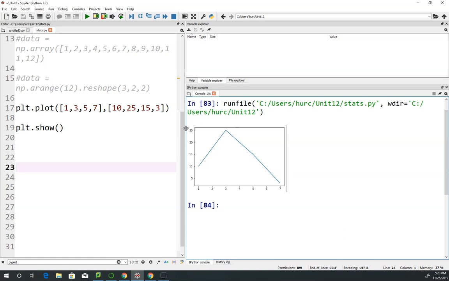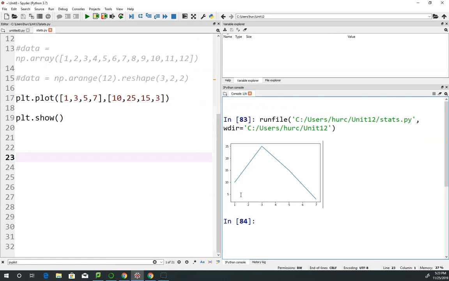So I just plotted a graph, and here it's a plot. The plot means a line plot, right? From the first one, I get a 10. So here's a 10. At 3, I get a 25, up here. And then at time 5, I get a 15. And then time 7, I get a 3.